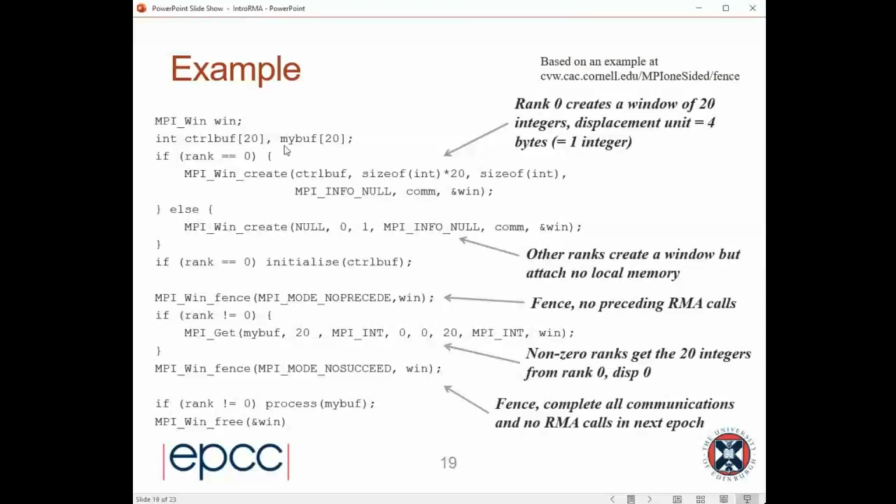read the data. So what we do is we declare a window, we declare a control buff, which is of size 20, and that is the thing which is going to be broadcast, and my buff is the copy which is going to be read on each process. We create a window, and what we're going to do, it's a slightly asymmetric version here, but basically this window is only going to contain the data on rank 0.